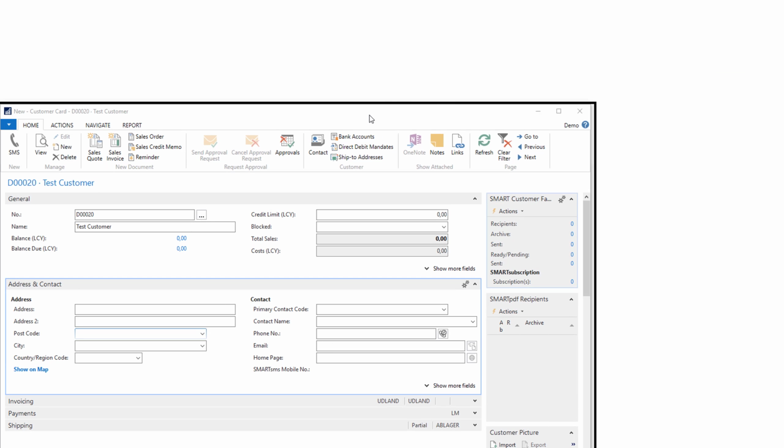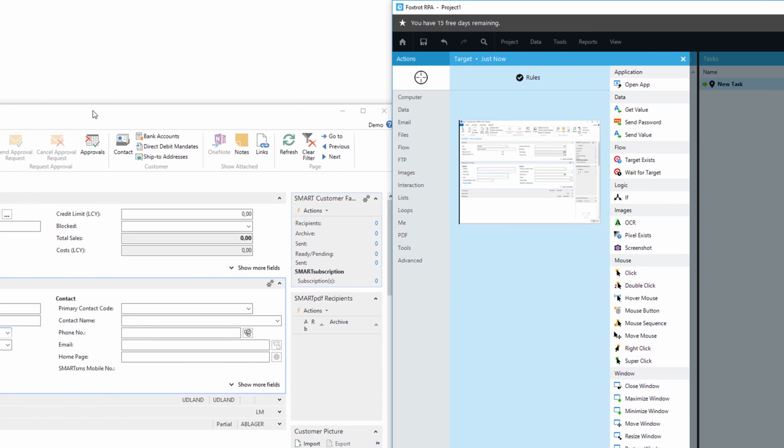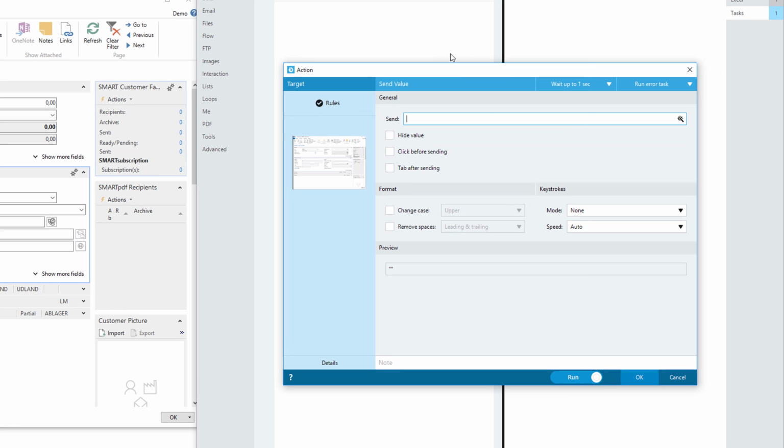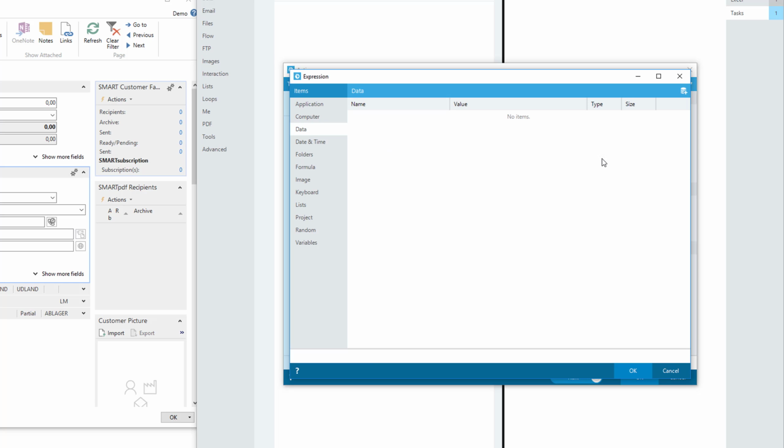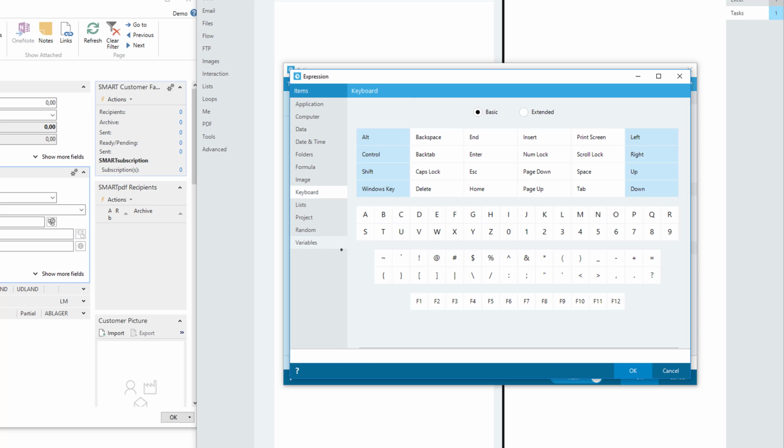Now once we do that, we're going to use our targeter and again target our title bar, which lets us target the entire application. We're going to send a value. And we're going to do the same thing. We're going to go to our expression builder and then access our keyboard. So here what we're going to do is put in down on the bottom address number 1 followed by dots.